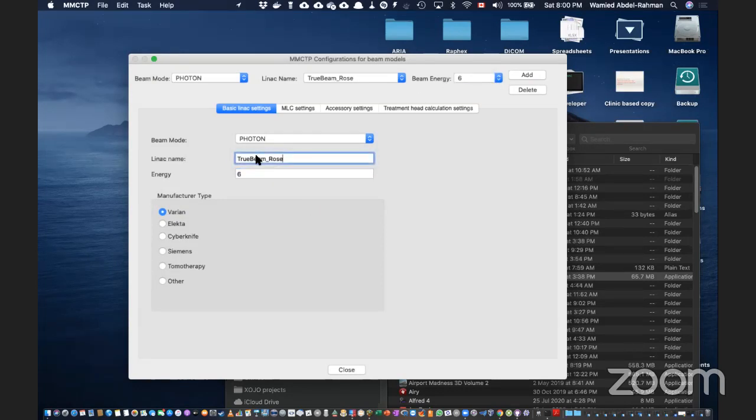So this is basically a Linux name that, when I read DICOM files, the DICOM files will have. I want the system, when it detects that Linux name, to assign it to a specific beam model that I have in my EGS. So this is the Linux name. If we read something with this name and this energy, that is a Varian machine, for example. We could select it to be an Elekta machine or Siemens or whatever.